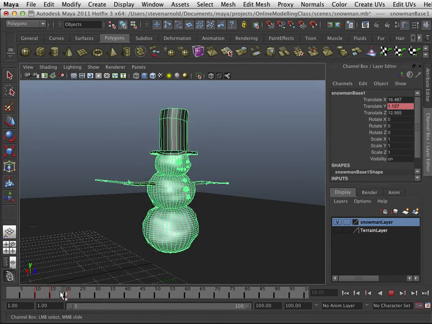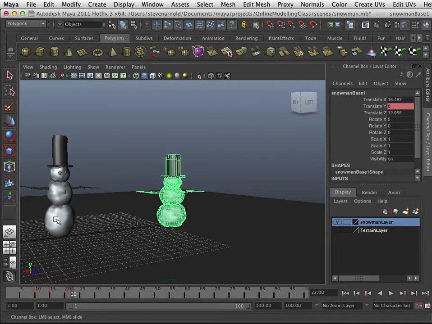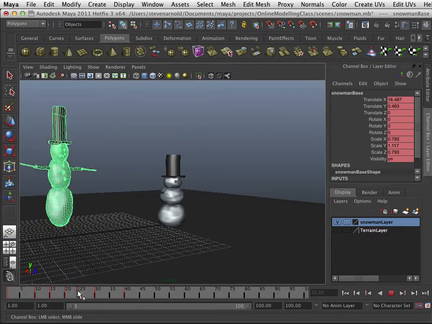So you see that, and then you take a look at this one, which has the squash and stretch and the anticipation.